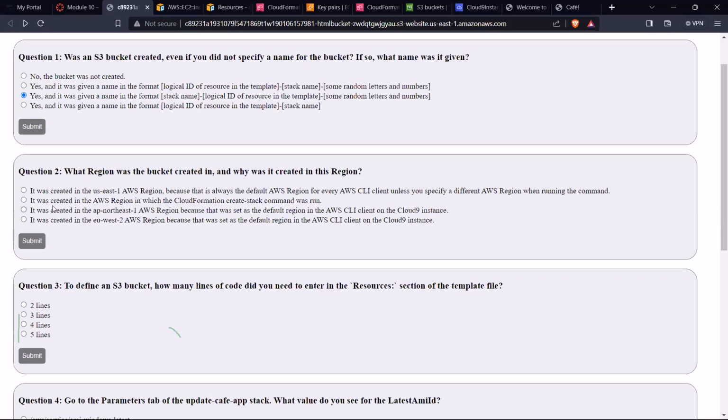Which one? Please, those of you who won't talk, send a message. Why? All right, so this is the second one. So it was created in the region where we run the CloudFormation create stack.